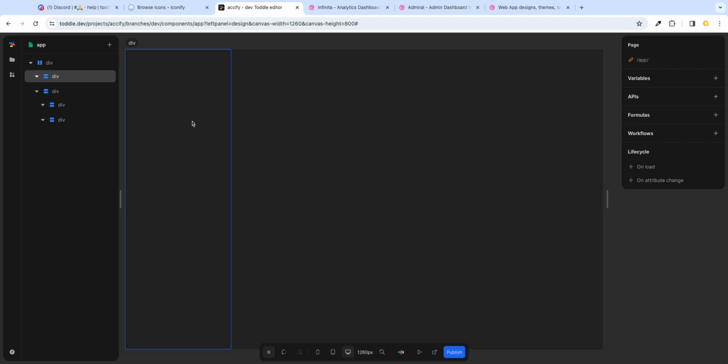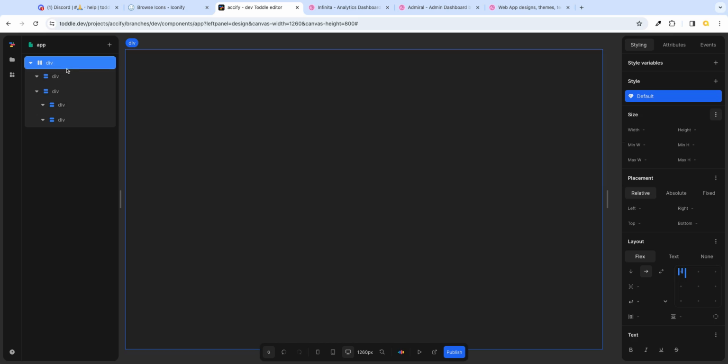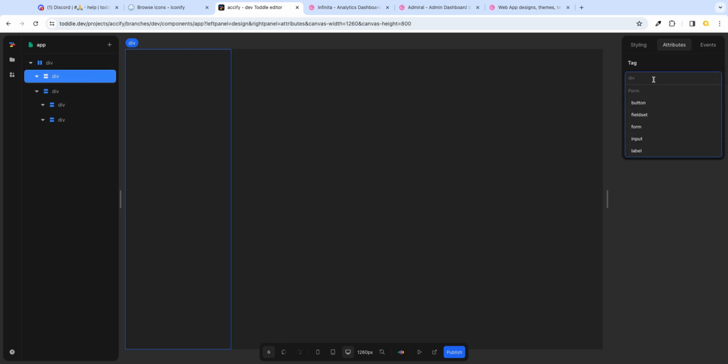Okay, so what you could say there is, how do I know which of these divs is which? Obviously, we're not too far into it, but as we get further into it, how do we identify them? So one thing you definitely shouldn't do, but Toddle does let you do, is to click on a div, not that one, because that's the one Toddle gives us by default, but one we added, let's say this one. One of the things we can do is go to attributes, and we can actually type something in. So I can say, this is our nav container in there, and this will actually show up over here to show you it.